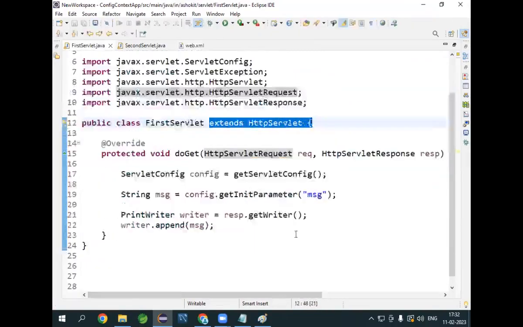How to get the config object? Config objects are used to pass init parameters to the servlet. If you want to send any data to your servlet object, then you can go for init parameters. To read those init parameters, we are going to use the config object. If I want to send some data to all the servlets, then we will go for the context object.